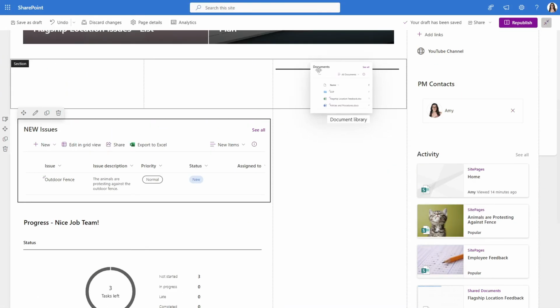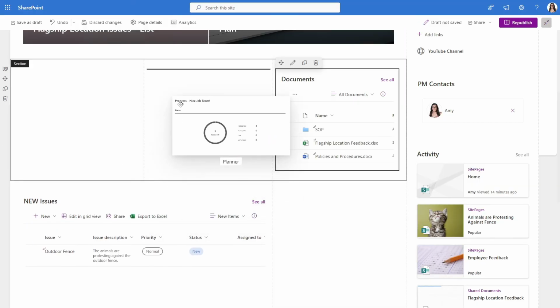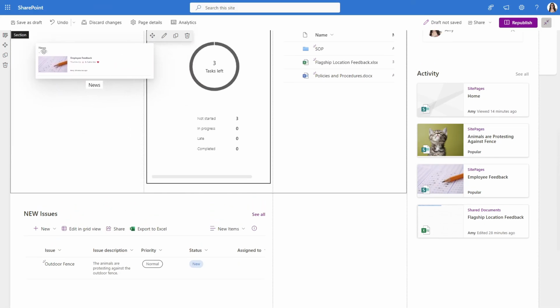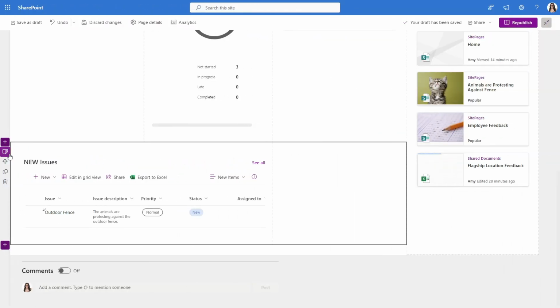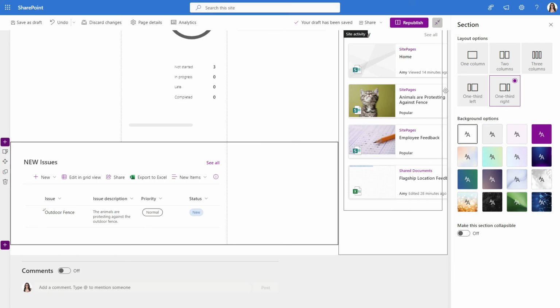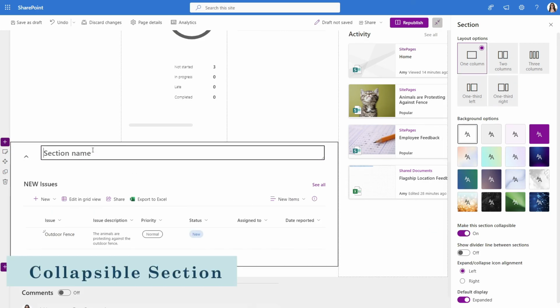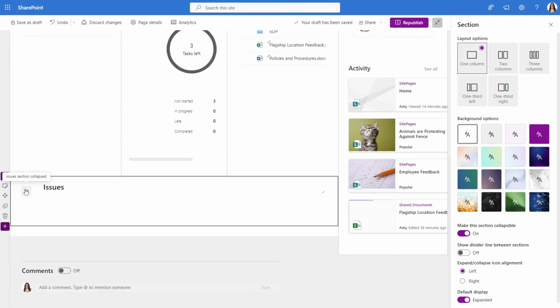But let's now just go ahead and create a 3-column window. We can drag these documents there. We just want to have those key items so that they're easily visible when people land on this page. We can easily edit this section, and we can just do 1 column, and we will also just make this section collapsible, and we can give it a name. I find that this can just help simplify some of the content on your page.